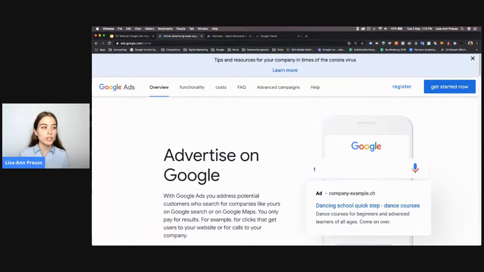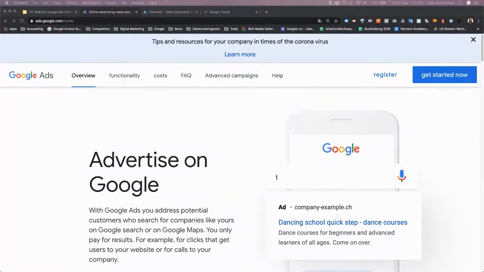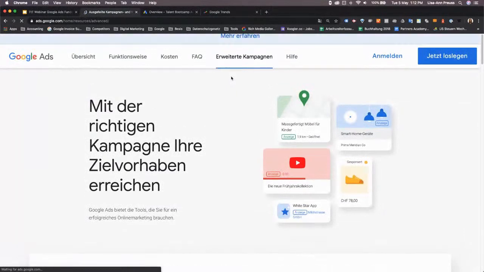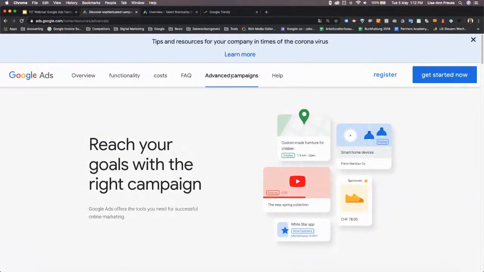Now, once you've reached this page, make sure you're not on the overview rubric, but actually under advanced campaigns. Now from here, what you want to do is click Get Started Now. It's very important you do this from this rubric, otherwise we won't have all the settings that we have if we set it up under advanced campaigns, and you'll see what I mean in just a bit.